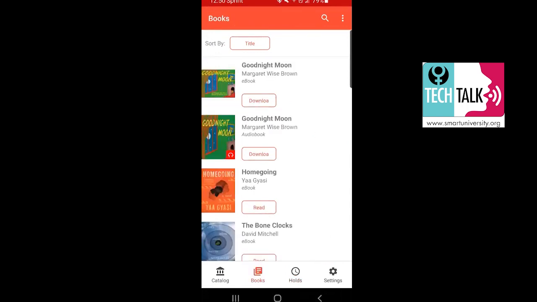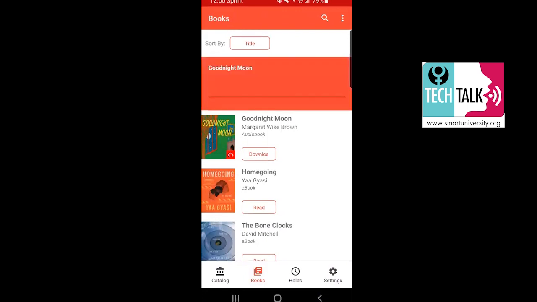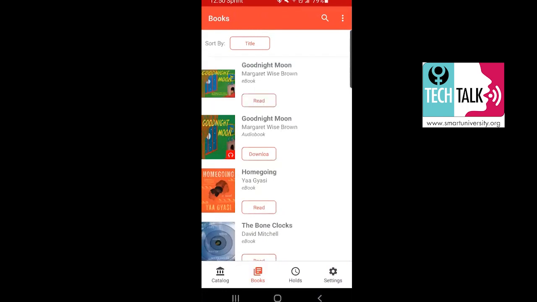The perennial favorite, Good Night Moon, a children's book. I checked it out already. I'm going to hit download. I just want to show you what this looks like on the phone and then what your alternatives are for this. So Good Night Moon is one of those big picture books that you'd read to a kid. And it's really helpful to have kids' books available on here.